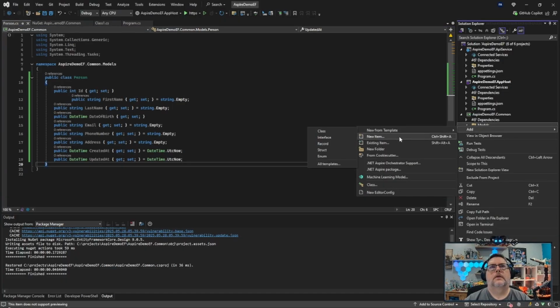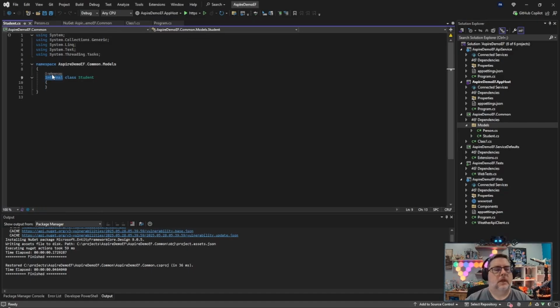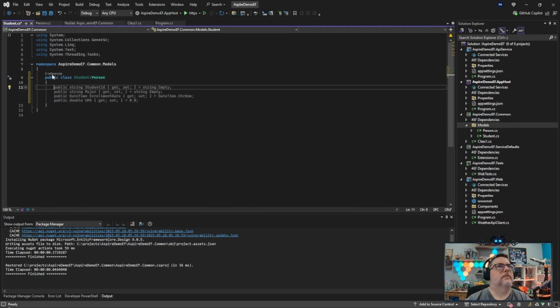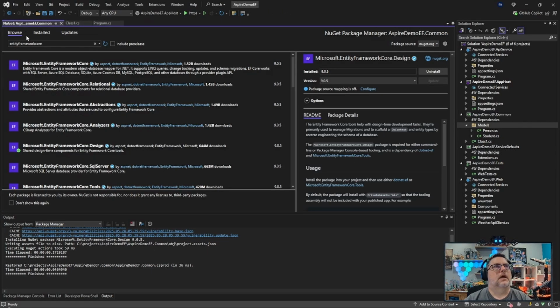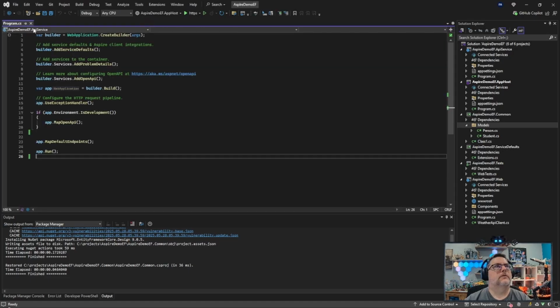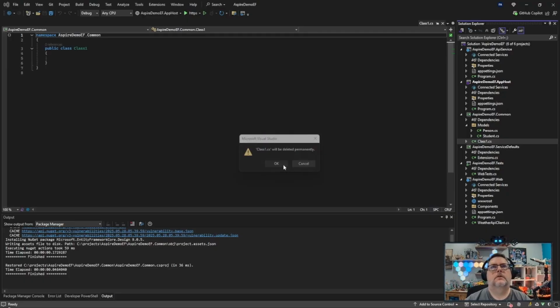Then let's add a student. We'll say student inherits from person. It'll just give us some IDs and basic information. Okay, so we've got our student and our person. Close all that. And we can get rid of the default class.